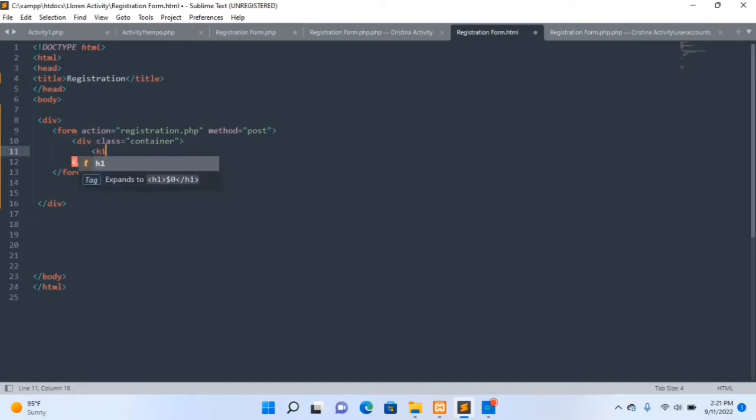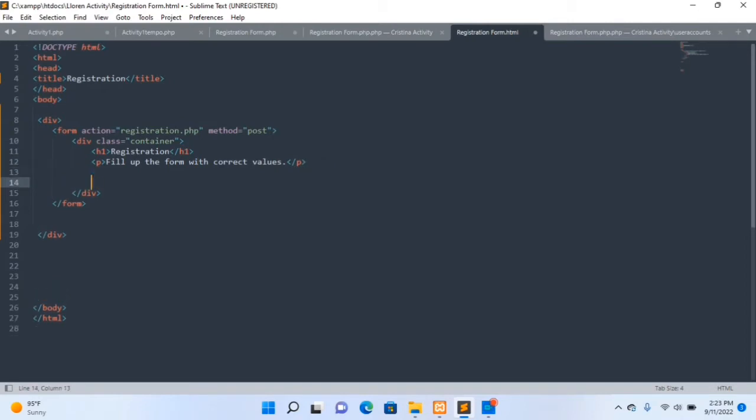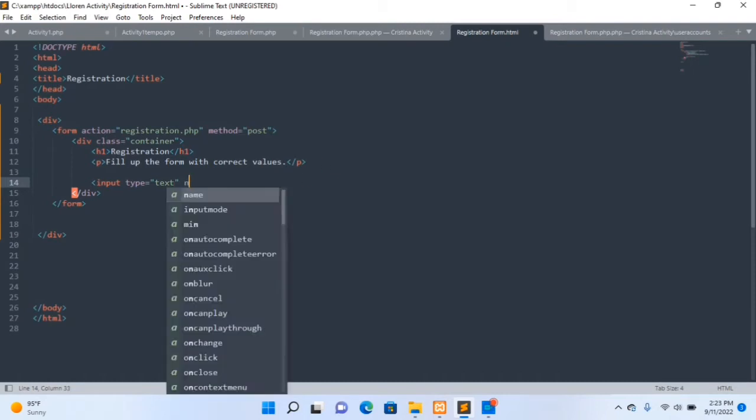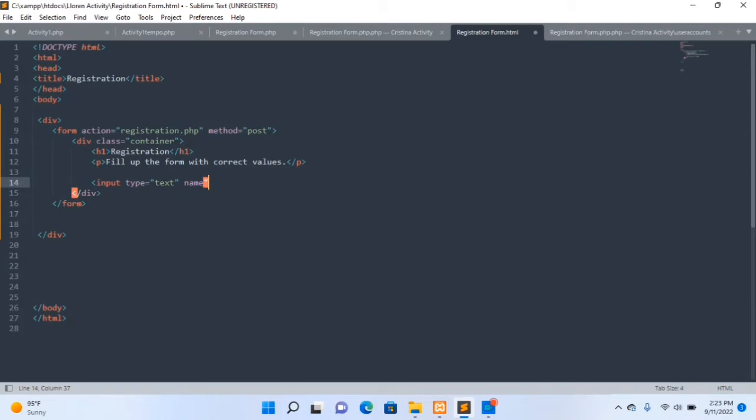So under the container div, let's define a heading that says registration. Then a paragraph that says fill up the form with the correct values. After that, let's define an input with a type text, and for the name, let's make it first name.